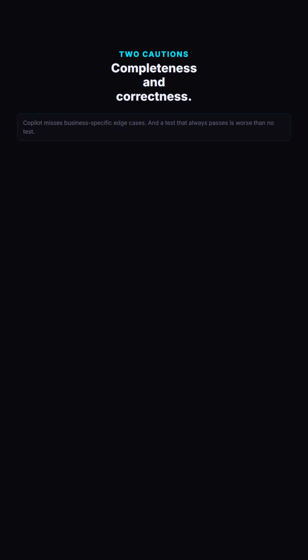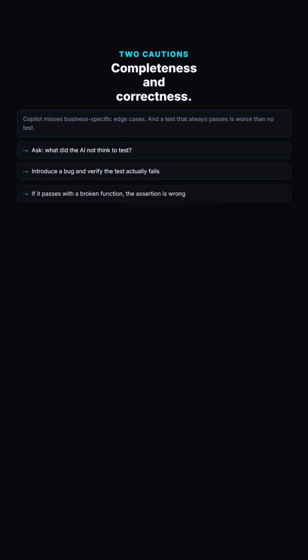There are 2 areas where you need to be genuinely careful with Copilot in a QA context, and both of them have the potential to give you false confidence if you are not paying attention. The first is test completeness. Copilot generates tests based on patterns it has seen in public code. It is very good at the obvious cases, the happy path, the basic negative cases, the common error conditions. It is much less reliable at the business logic specific edge cases that only someone who has actually read your requirements document or talked to your product team would know to test.